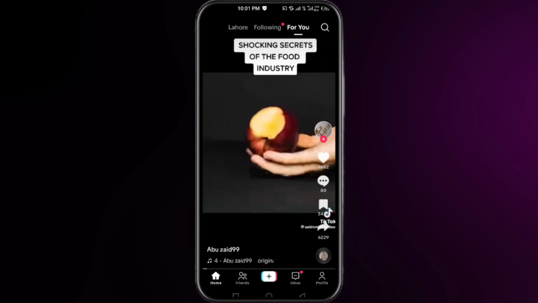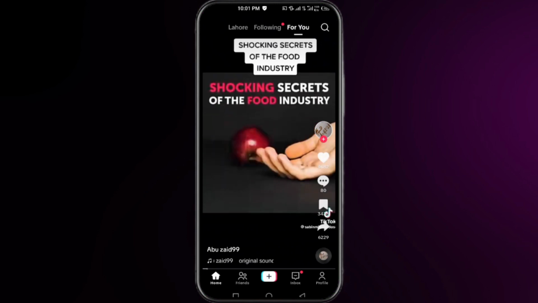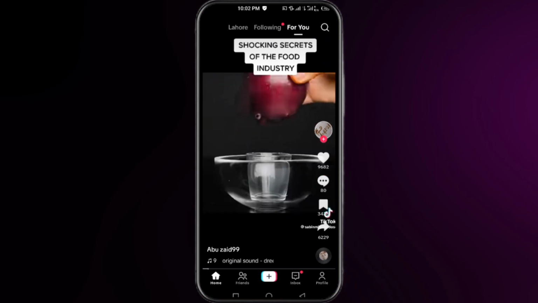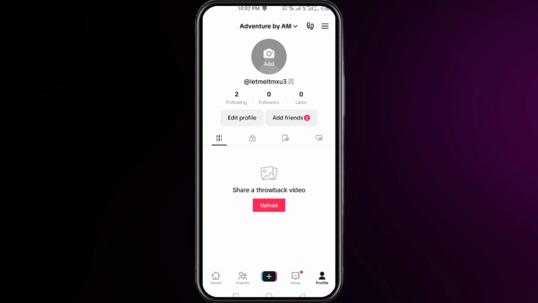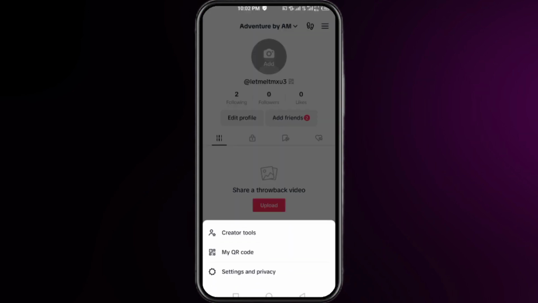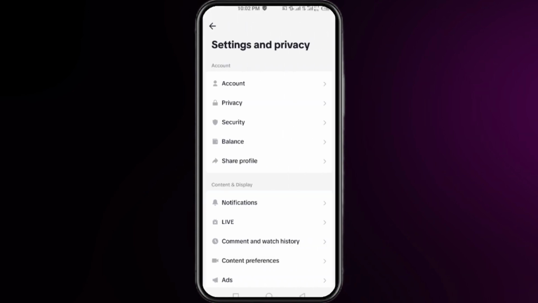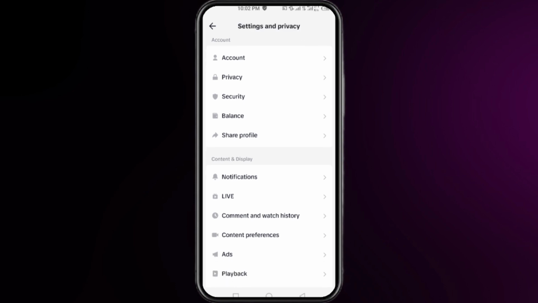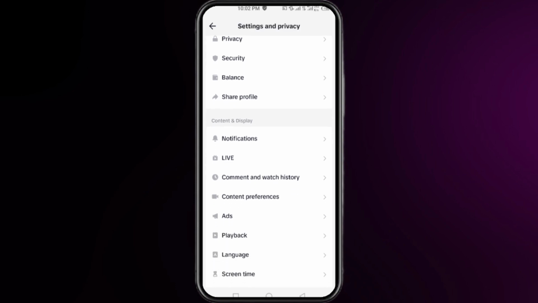So right here you have to just click on your profile icon at the very bottom right corner. Now click on the vertical three lines at the very top right corner. Click on settings and privacy. Here in the content and the display section, you will find an option of comment and watch history. Simply click on this option here.